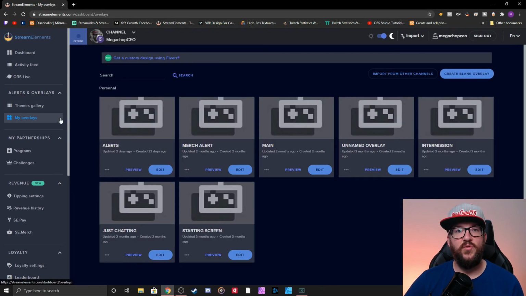To look at overlays and alerts, we're going to click My Overlays. Here you're going to see I have a whole bunch of things already set up in here because I use Stream Elements myself. I've got my alerts, I've got overlays set up. It's very easy to do and just takes a little bit of practice to make sure that you're getting all of the settings right. To create a new panel for alerts or overlays, you're going to click Create Blank Overlay.